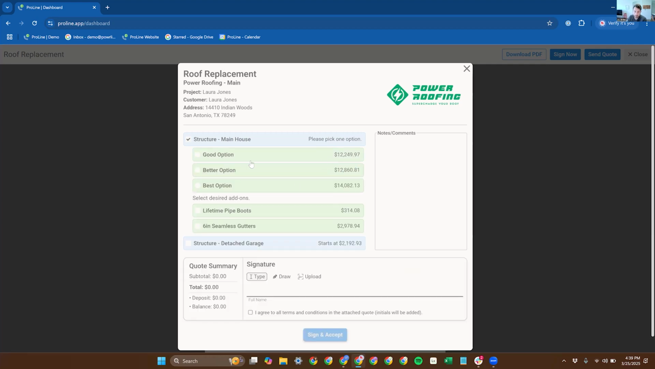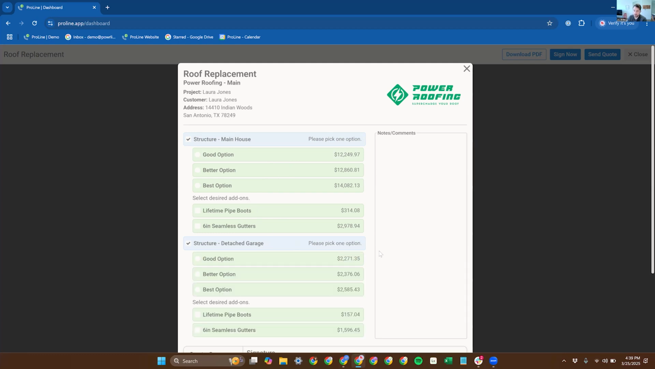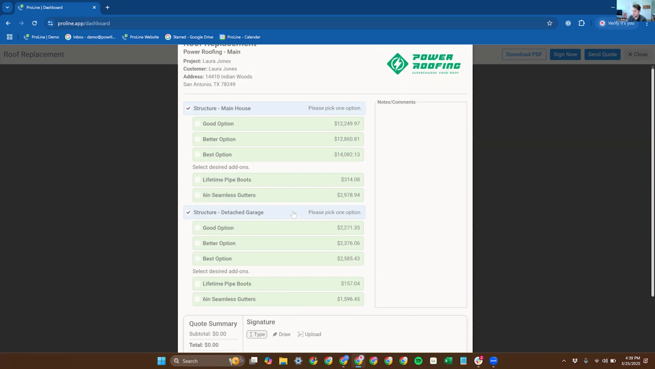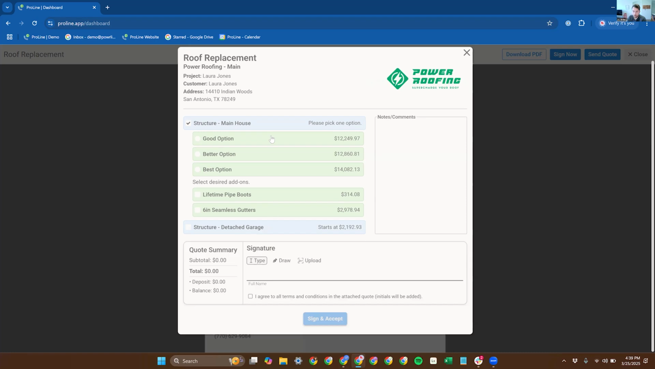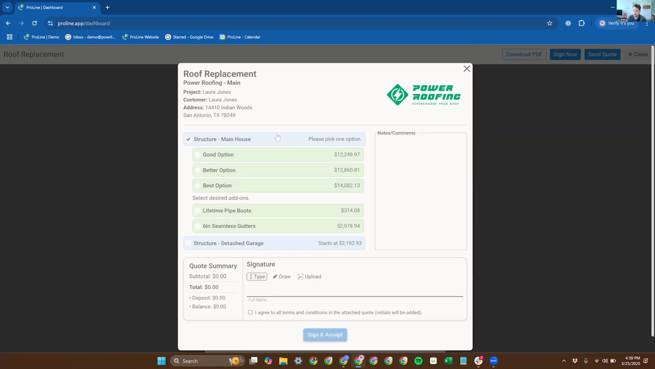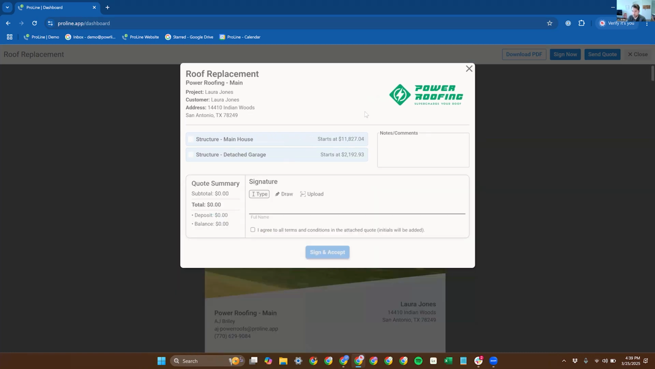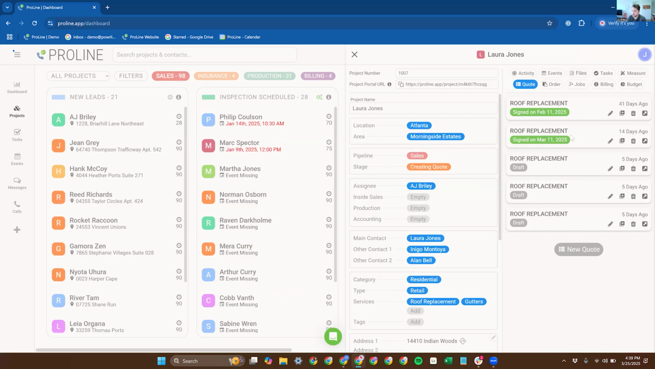You're saying, hey, this is the main house. You've got some different options here. You've got some add-ons, and this is the price for this. And you don't have to do both. You can do one, you can do the other. So you're also being transparent, which is going to help you close deals. All right, so that pretty much covers structures and structure line items.